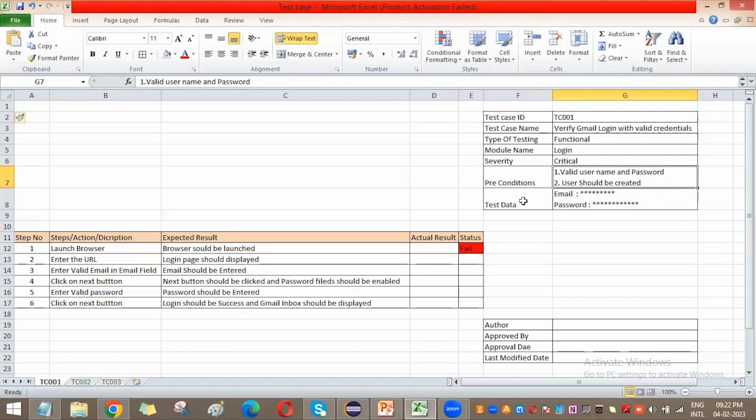The next one is test data in the header. That means what all we require. For example, we will have different environments, so we require environment URLs. We are going to test this particular application in the QA environment or dev environment or pre-prod environment. Those kinds of information we require, right? Along with the URLs, we require an email and password for this particular test case.